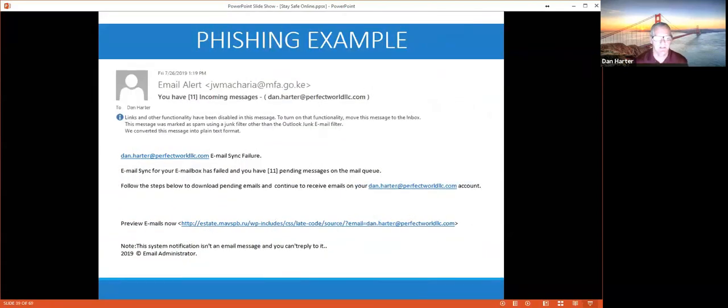Another example of one that I received shows that I have some email sync problems with my account. And if I would click on the preview emails now at the bottom, it would take me to a site which more than likely would have malware on it. One of the things I noticed on this message is that the domain up here in the email is KE. And if you look up that domain, it's actually from Korea. And also in the web address down here, mavspb.ru, the RU domain is Russia. So a couple of points: it's coming out of Korea, but they're trying to get me to go to a Russian website. Again, it would more than likely have contained malware.